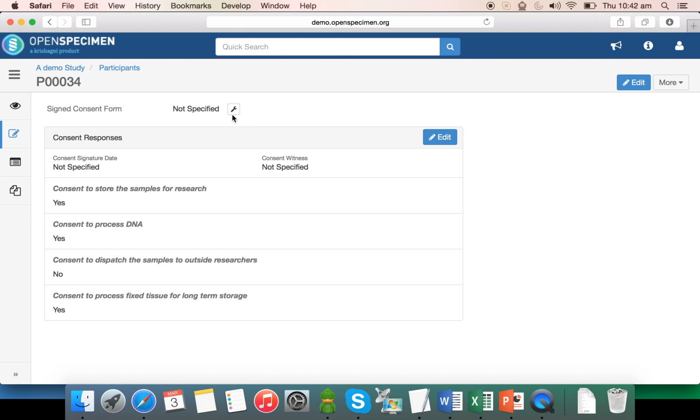If you want to also upload a consent form, like a signed consent PDF, you can also upload it from here. So this is the registration process of the participant and how you can enter the consent responses.